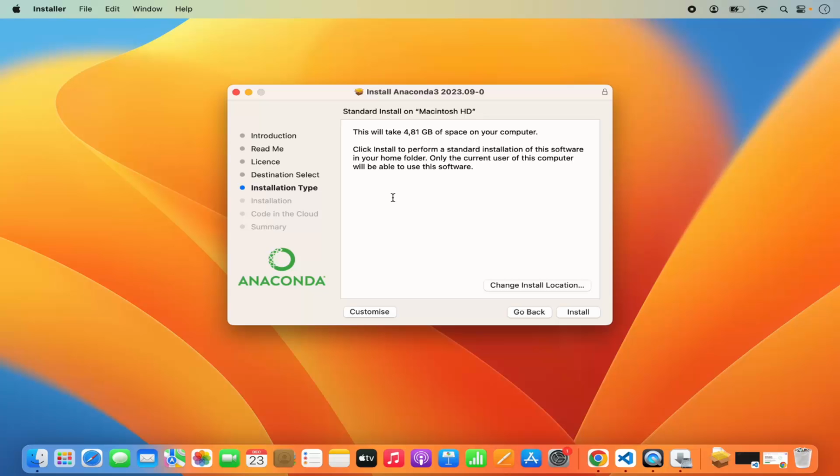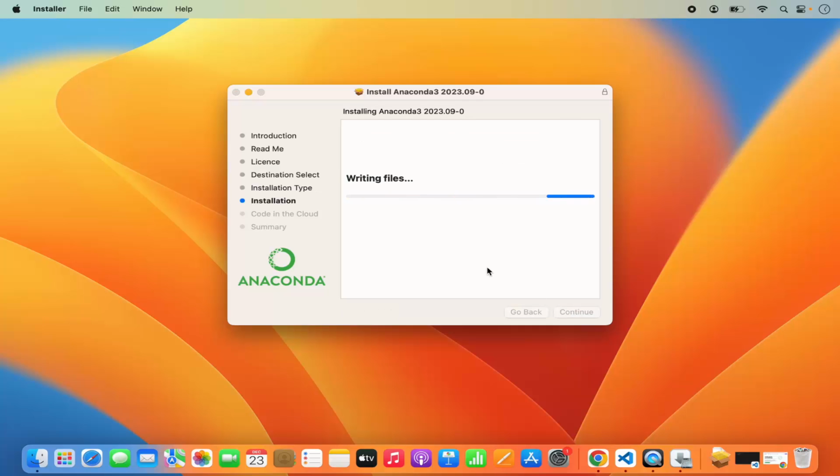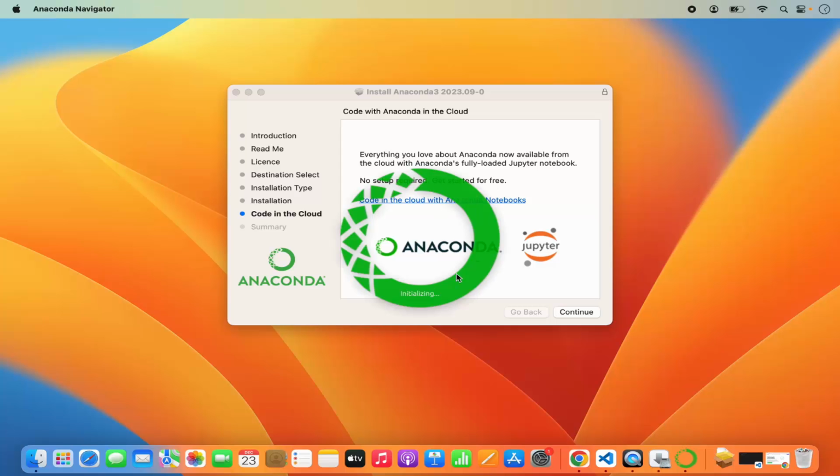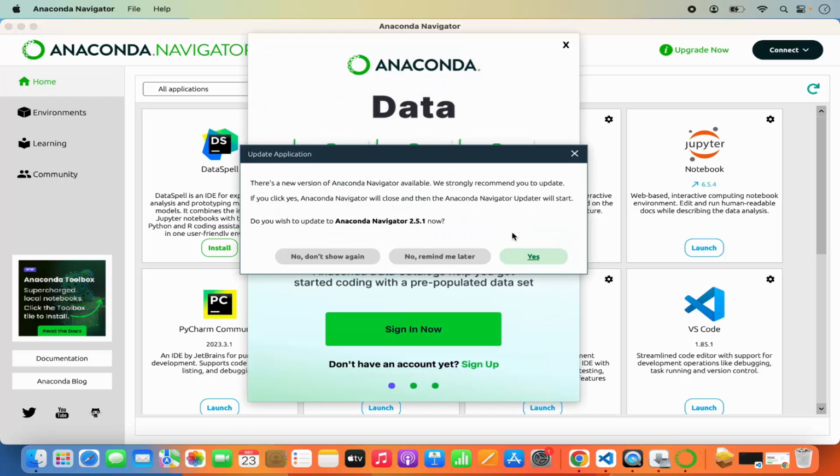which is going to show you the installation type. Now here it says this will take around 4.81 GB of space on my computer. I'm okay with this, so I'm going to click on install button, which is going to start the installation of Anaconda. Now at this point, I just need to wait for some time until this installation is finished. And now I can see after a few seconds, the installation was successful and you can see the Anaconda launcher is being launched, and then you will see these kind of windows.